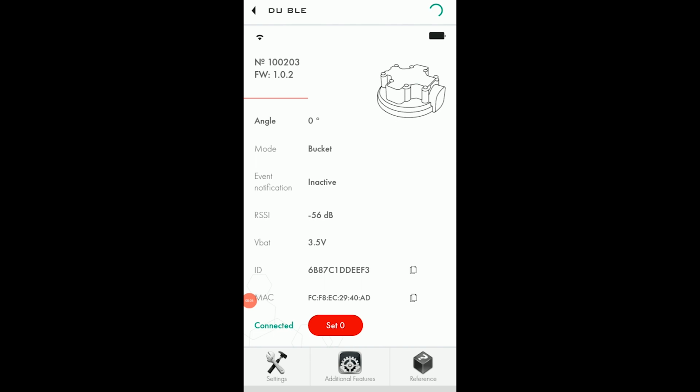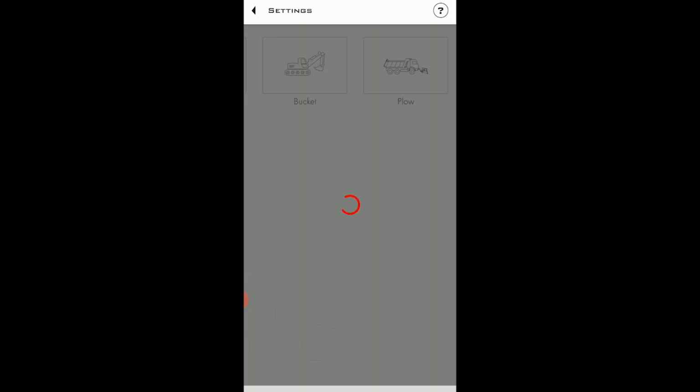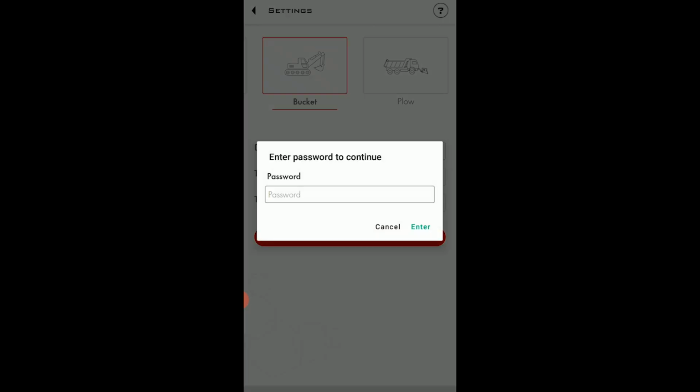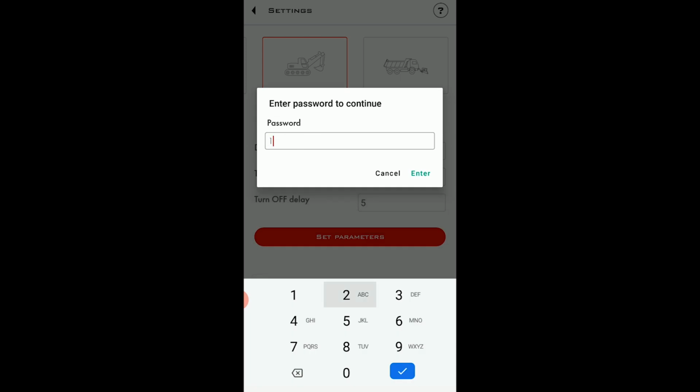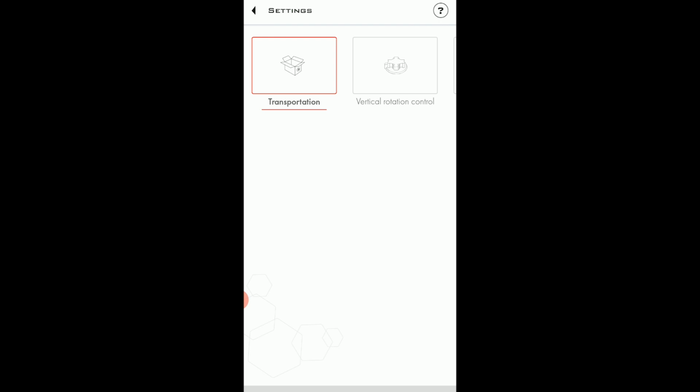From the main screen, we need to go to the settings. The app will require you to enter the password or to establish one if the sensor is fresh out of the box. By default, the sensor is set to the transportation mode, which has been designed to allow it to save the battery charge while not being used. You need to switch it to the mode you need.